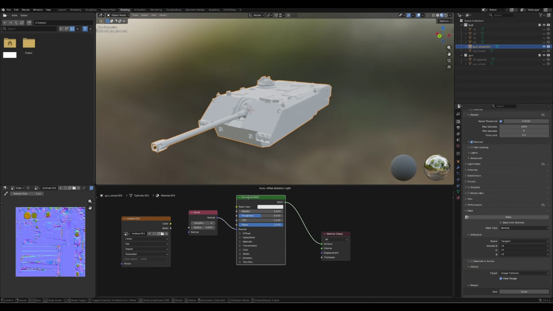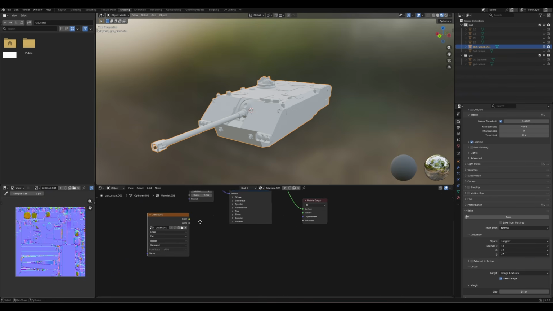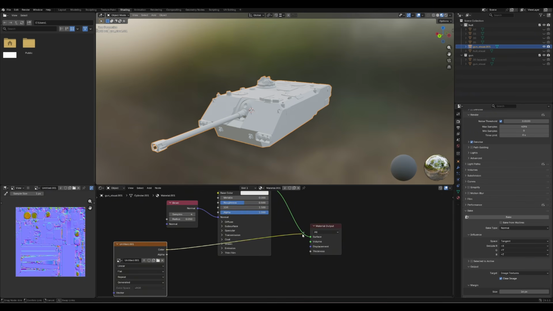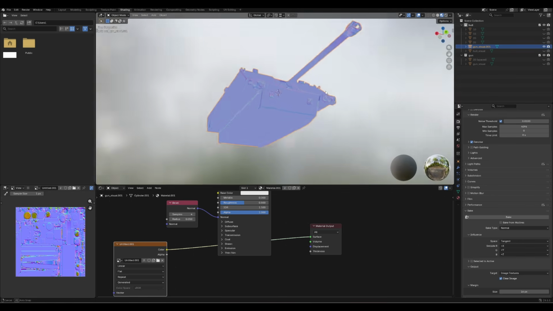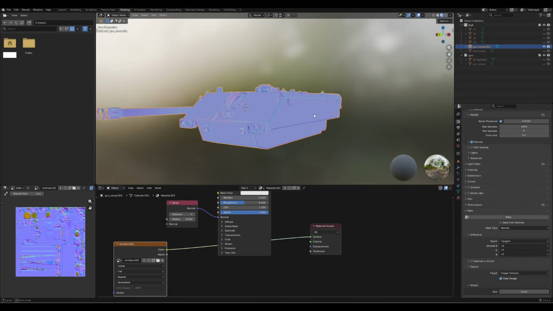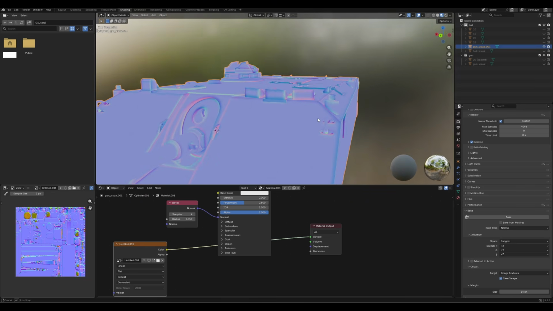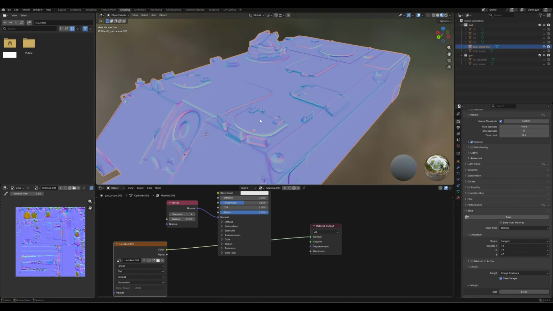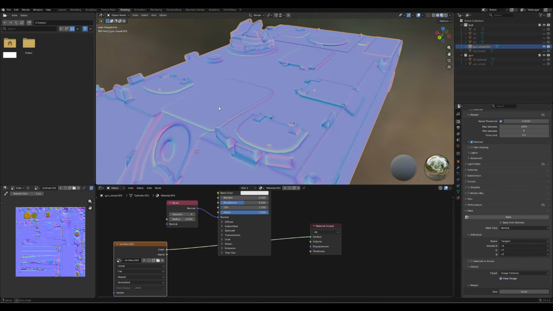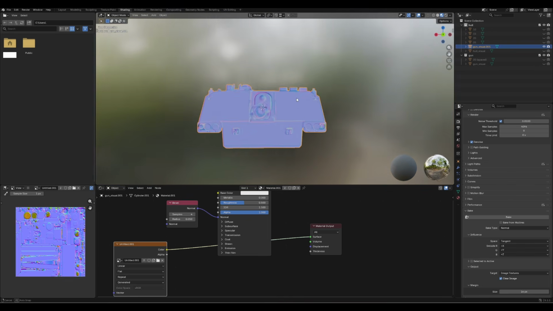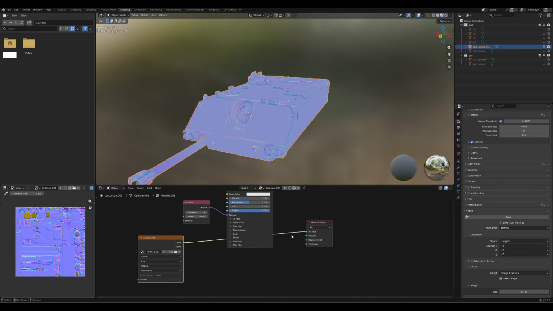To check that it's a nice one, just go straight from color, drag this into surface, and it should look like this. This is a lovely normal map. So what this does is, on the corners, it adds a bevel without actually adding any more geometry, which makes it look much, much nicer.